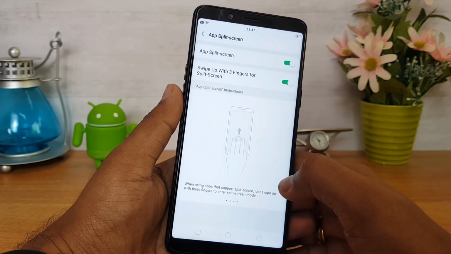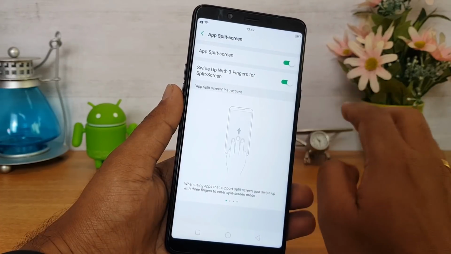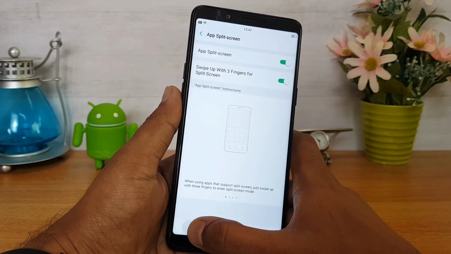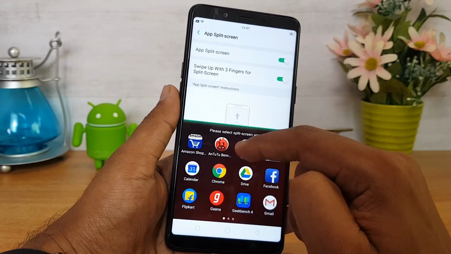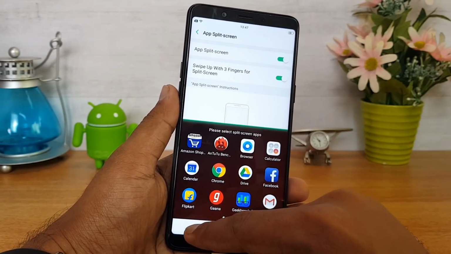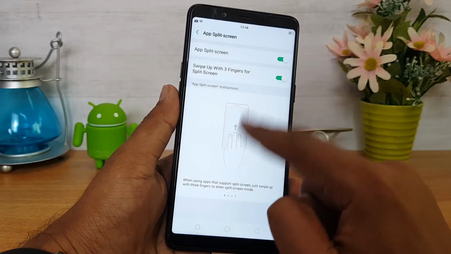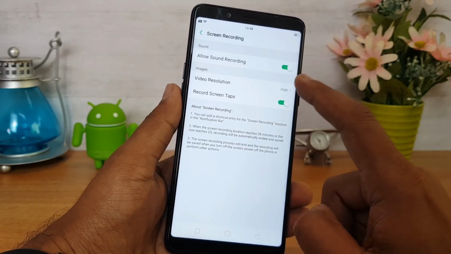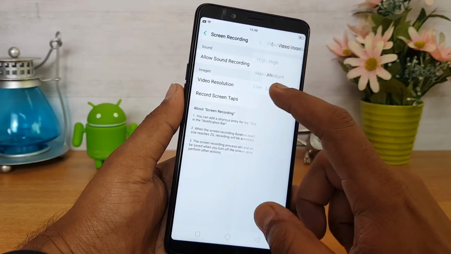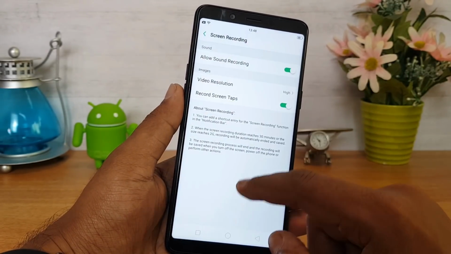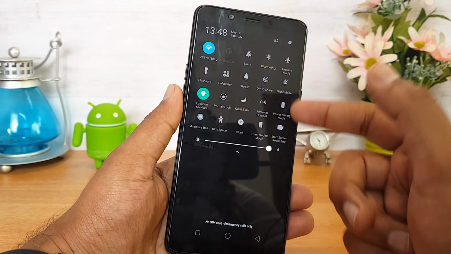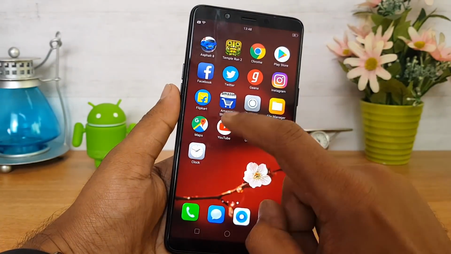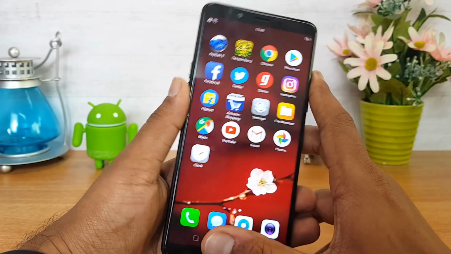Then app split screen is included. You can see swipe with 3 fingers for split screen. You can also use the multitasking option for split screen. You can see now split screen is enabled. You can run 2 apps at the same time. So these are the options available. Then there is a screen recording option which we already told. So you can set the video resolution in the screen recording, and you can enable the screen recording from the quick toggles. So these are some of the options available in the Oppo Realme 1.